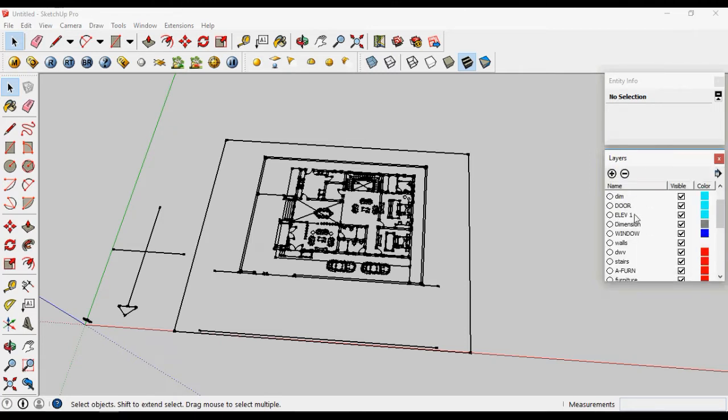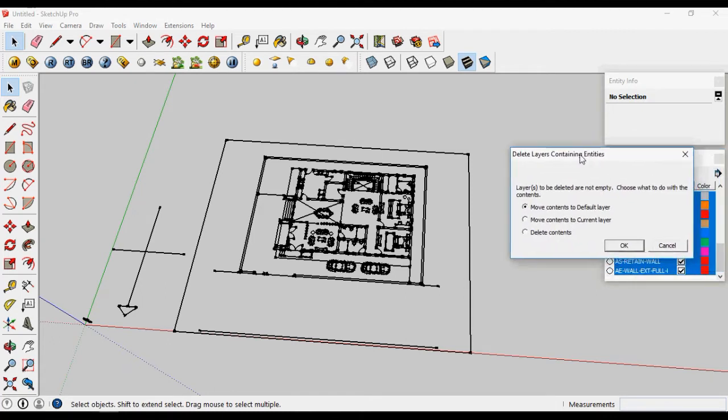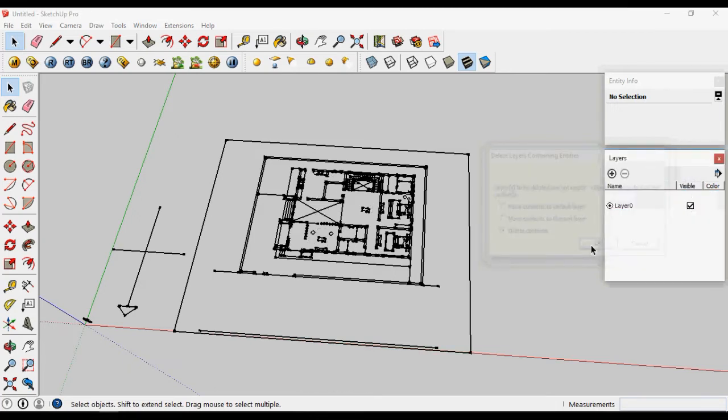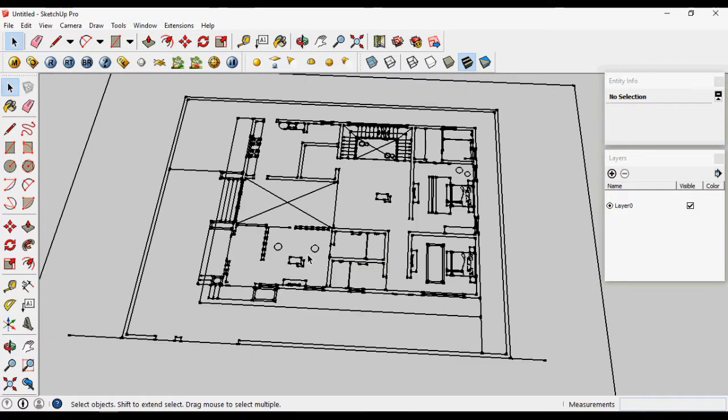right? Now we can delete all these layers by selecting them while pressing Shift on your keyboard. Select this and click on this minus icon or delete layer. Click on this. It will show this window. If we don't want to delete all the lines, you have options like move contents to default layer, move contents to current layer, right? Or we can delete the contents also. Now we choose delete contents because we have already moved all the lines to layer 0, right? Click OK. You can see here it deleted some furniture blocks because they are in a block.